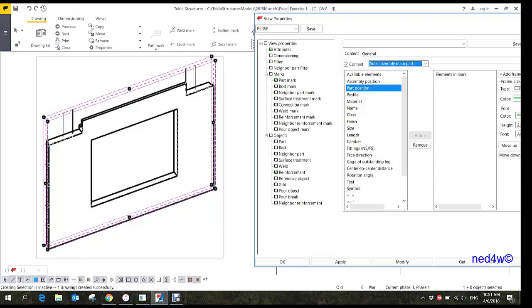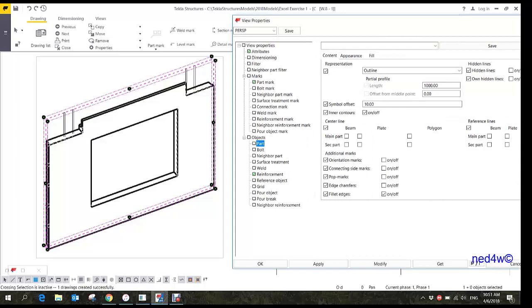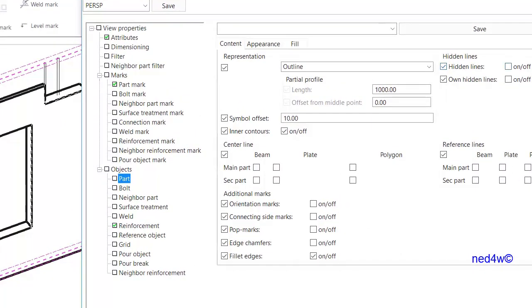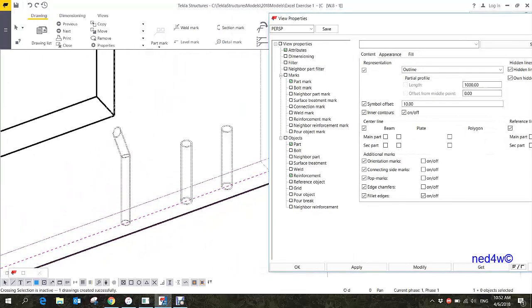Okay? So now, let's go now to the part. So under the part. Okay. So you will notice here, there is a hidden line here. If you turn on the hidden lines and unhidden lines, modify, is this what you want to see?